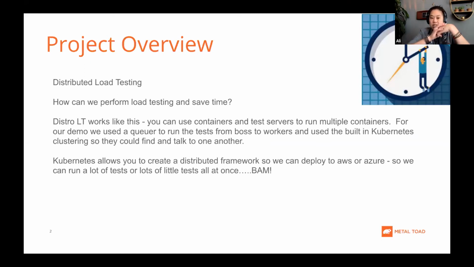Distro LT works like this. You can use containers and test servers to run multiple containers. For our demo, we used a queuer to run the tests, and the tests go from boss to workers. It's using Kubernetes and a built-in tool which clusters, so the containers can find and talk to one another. So you can run lots of little tests or really big tests, and distribute them out through those multiple containers. Kubernetes allows you to create a distributed framework, so we can deploy to anything like AWS or Azure as far as cloud infrastructure.